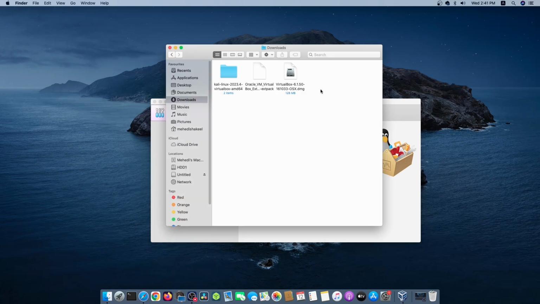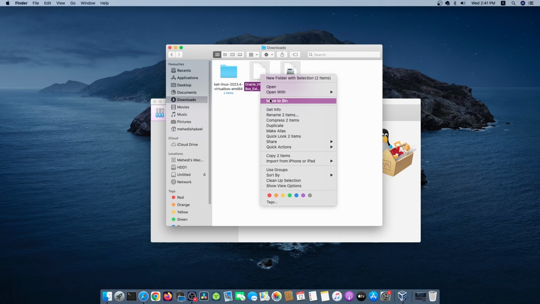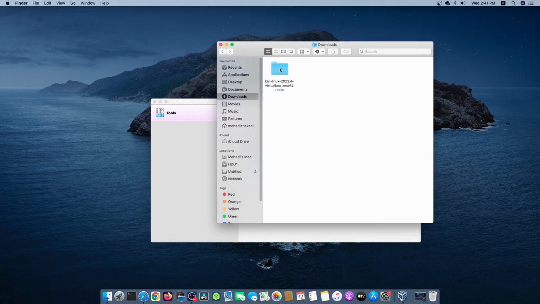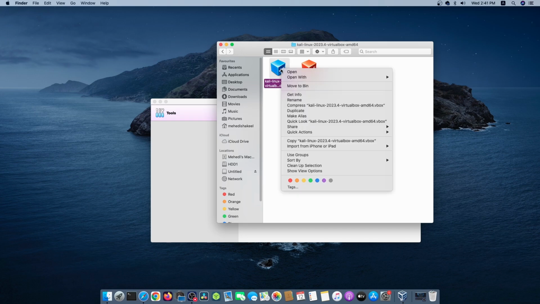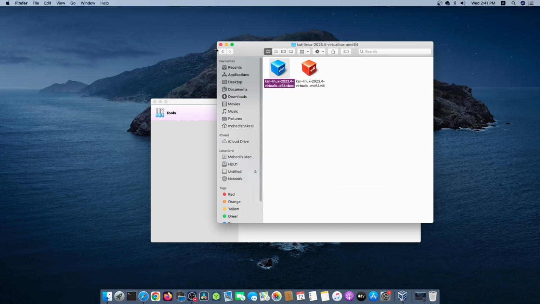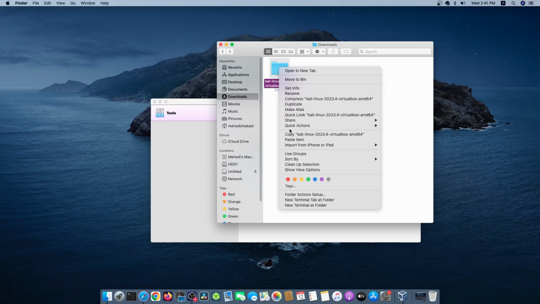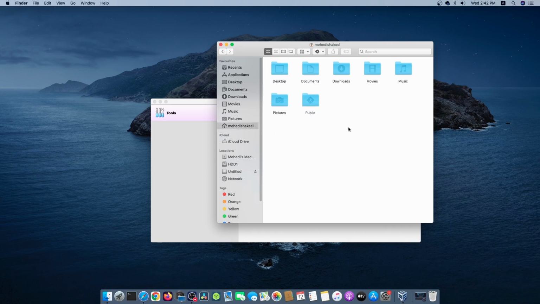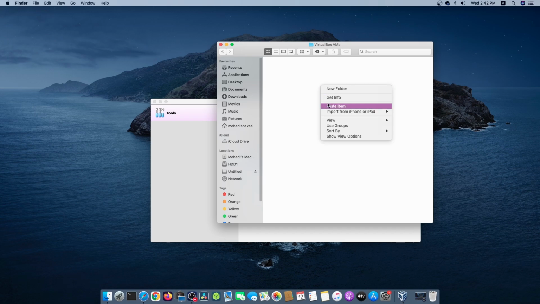Okay, now we don't need these two files. I can move them to bin. Then after that, you need the Kali Linux VirtualBox zip file. You have to extract it, then you will get this Kali Linux folder. And in this folder, you will get two files. Now you can open this file directly using Open with VM Starter app, or I will suggest you copy this file from here, go to your home directory and create a new folder and name it VirtualBox VMS. Then open up this folder and paste that Kali Linux file into this folder.